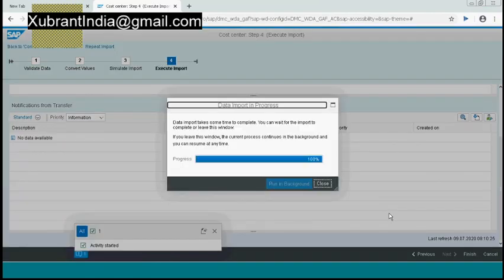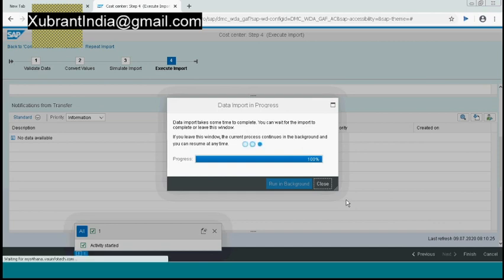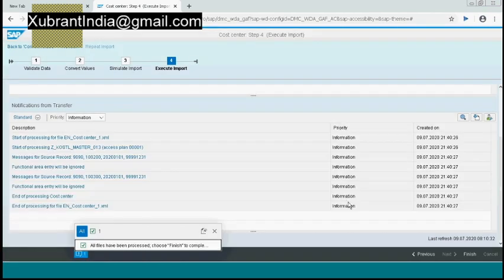So here it's doing the actual data import, and wow, now this upload is completed. So once again, no error message, and we are good to go, and we'll see how this appears in SAP in the next screen.